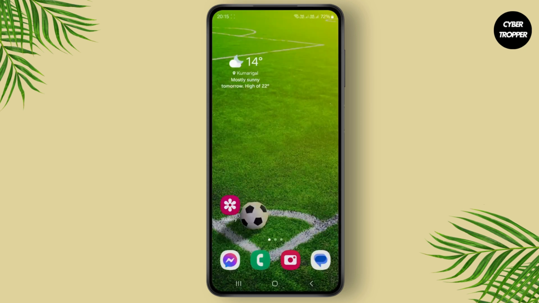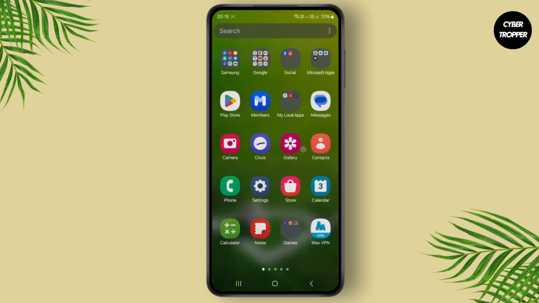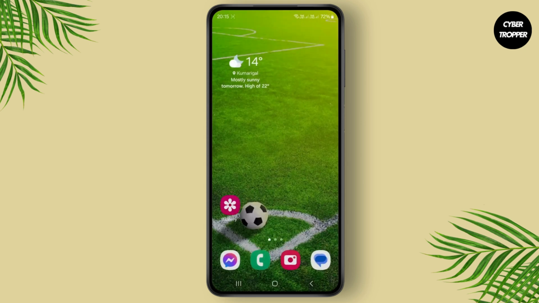So that is it for today guys. That is exactly how you can easily download and install your Quotex application on your smartphone.